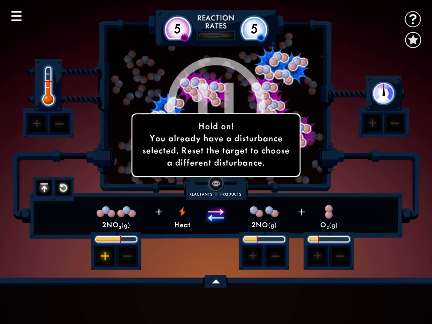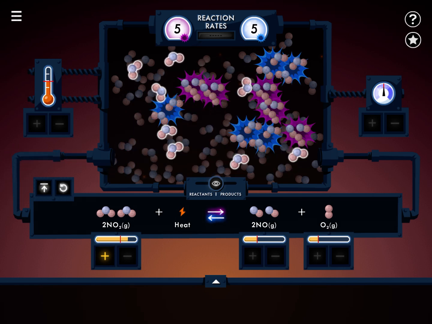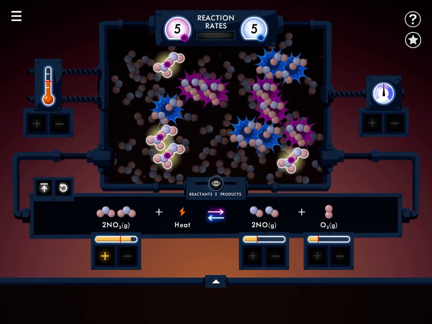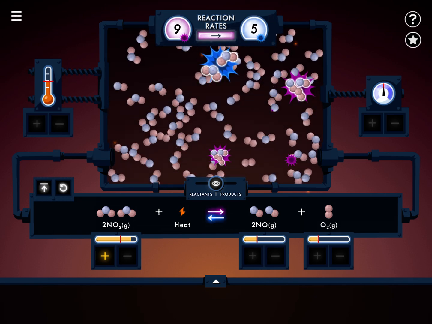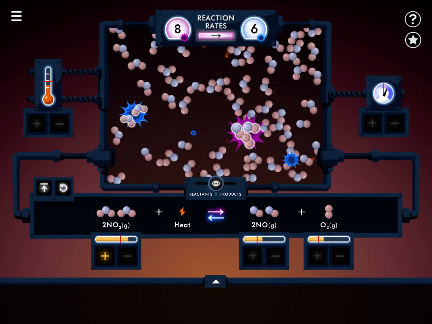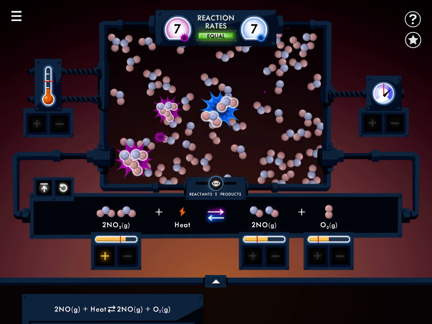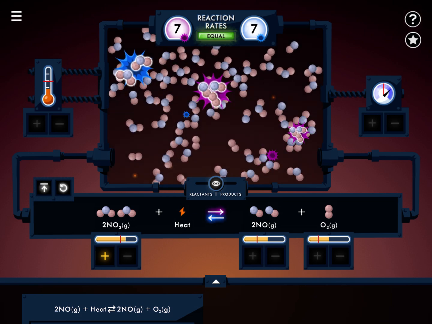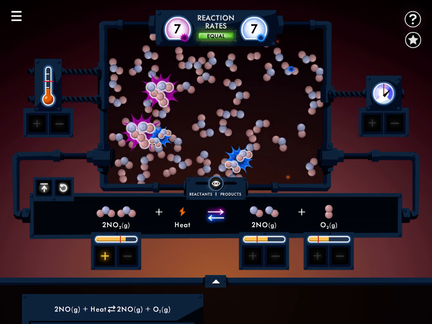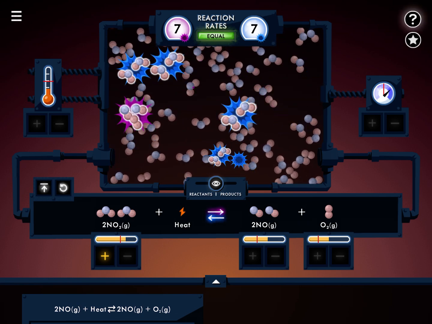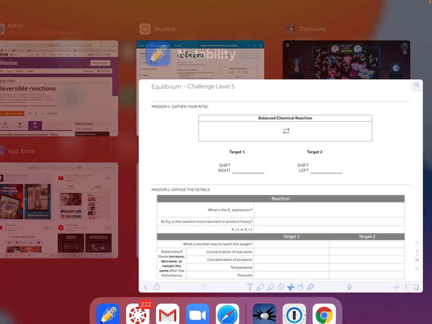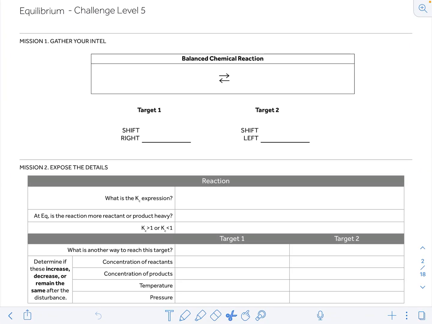So here I'm adding more product, and I want to see if that will help. Okay, so I want to see what happens to the reaction, and you're going to wait until it figures out where the equilibrium is, okay? And right now it's equal, okay? So in this kind of reaction, I haven't really achieved the target. I need to shift it to the right, okay?